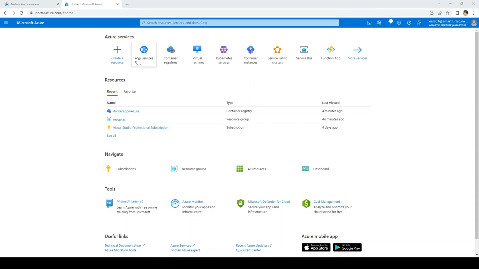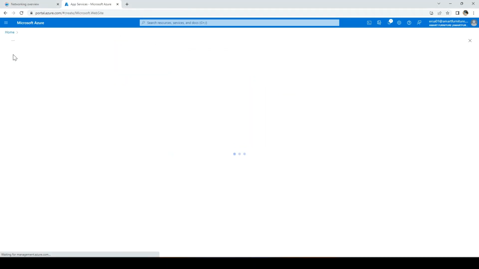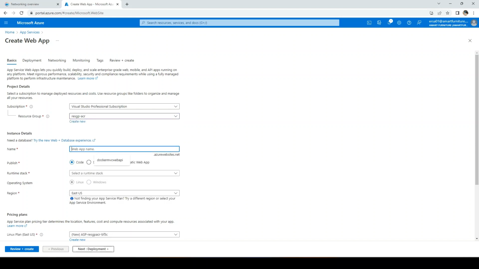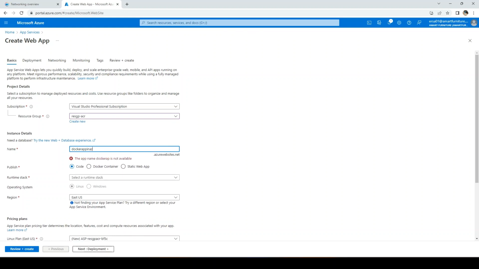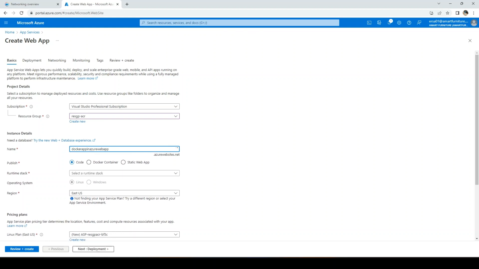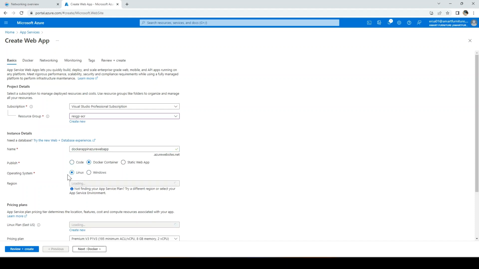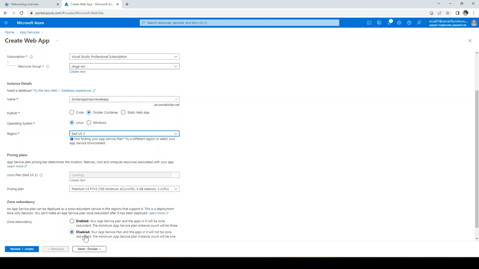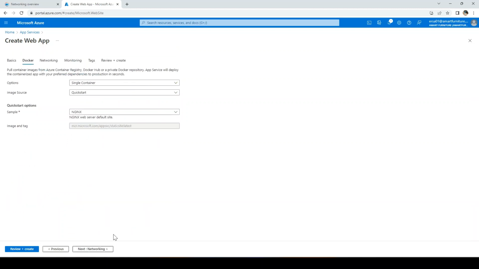I'm back into Azure. I'll click on the app services to create the Azure web app. I'll click on create. I'll select the resource group here. Then I'll name it as Docker app in Azure web app. Click on Docker container. Operating system, by default it will select Linux. We are good with that. Click on East US 2. Good with that. Click on Docker.